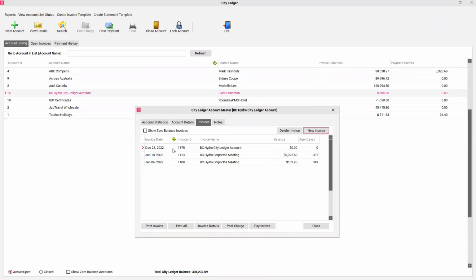Great. Now I can create a brand new invoice, select the New Invoice button, and that will create a new invoice line item here. It'll automatically come through with the invoice date, today's date. It'll automatically assign an invoice ID or invoice number that is unique to this individual invoice. And it'll come through with an invoice name, which is actually just the name of the account. Now that's the default setting.